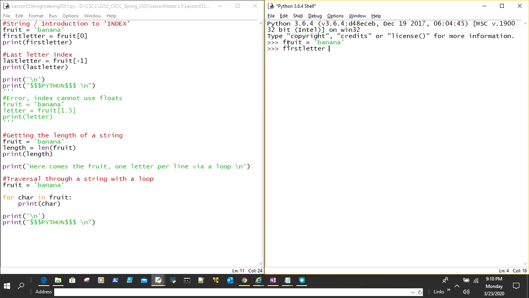So from here we're going to do another variable called first letter equals. We're going to call on our variable of fruit, which now holds the string of banana. Anything in brackets is you're looking for an index location. Here's 0. 0 would call on your string, fruit, and your first index of 0 being B. So let's see if this is correct. We're going to print first letter, and there's B.